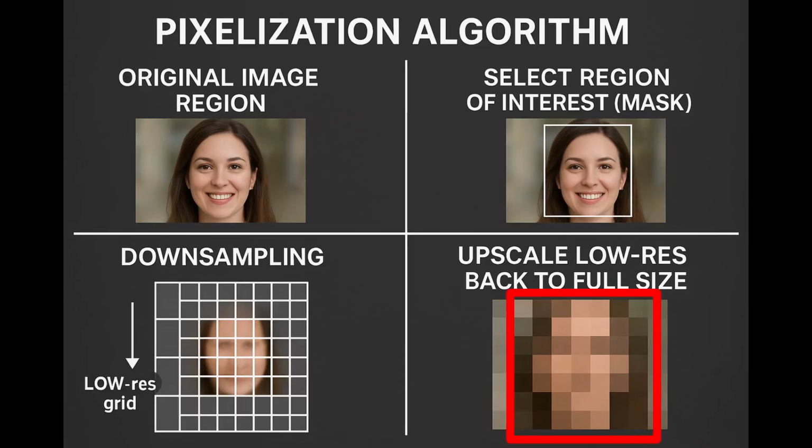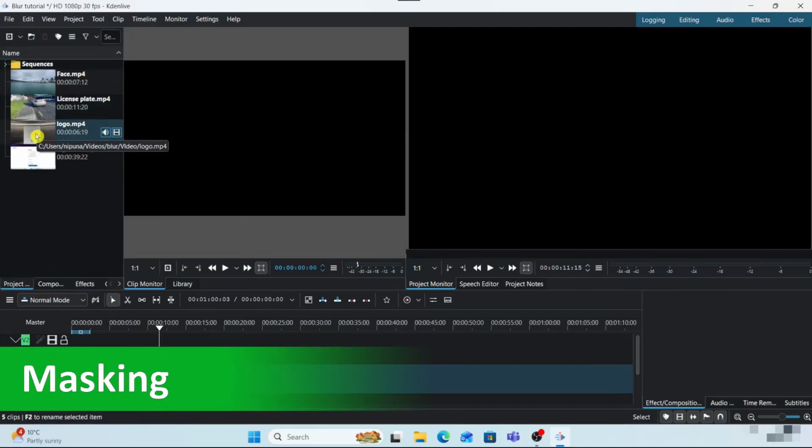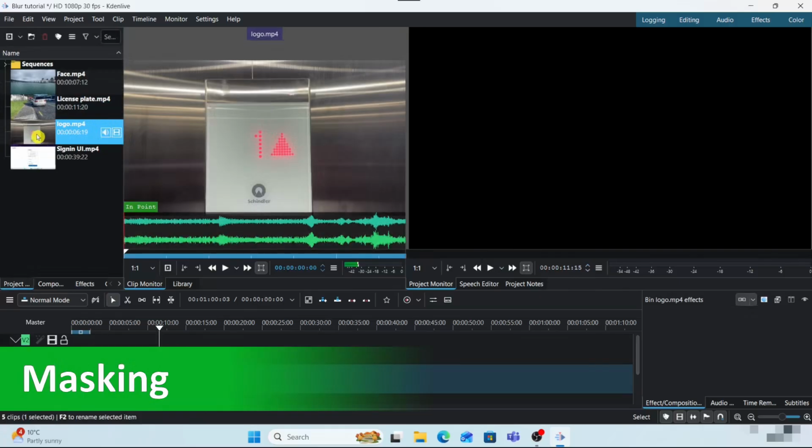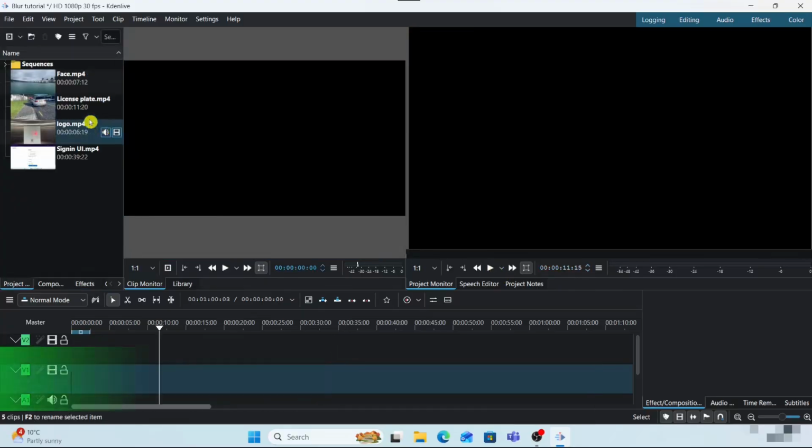Because it's blown up using sharp edges, each tiny block becomes a big square, creating the familiar pixelation look. This process completely removes information, making the hidden area impossible to recover. It is one of the most effective and most secure ways to censor sensitive details in your video.